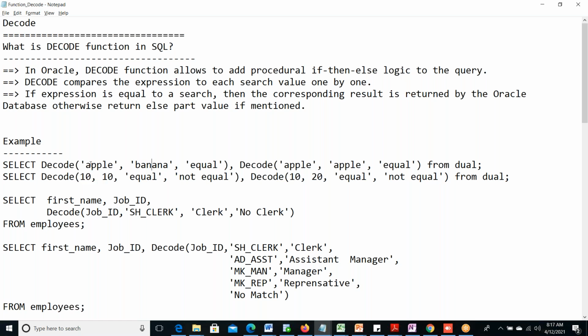Okay, apple and banana are two string values. First, it will compare these two string values, first value and second value. If they are the same, then it will display equal. If they are not the same, then what will it display? We have not mentioned anything, so the else part is not here. If the else part is not here, then by default it will take null. So if these two are the same, it will display equal, and if they are not the same, it will display null.